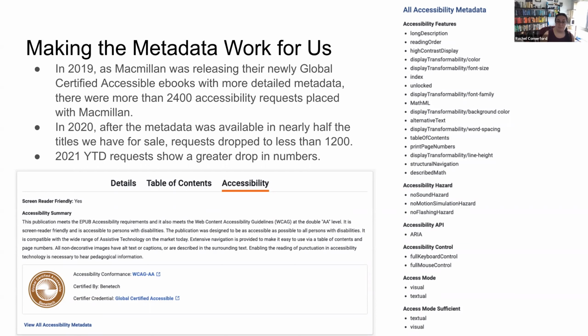And at that point, we were receiving a little more than 2,400 accessibility requests in a year. In 2020, after the robust metadata had been applied across more than half of our titles, those requests went down to 1,200. In 2021, we're still measuring year to date, but we're seeing even fewer requests.